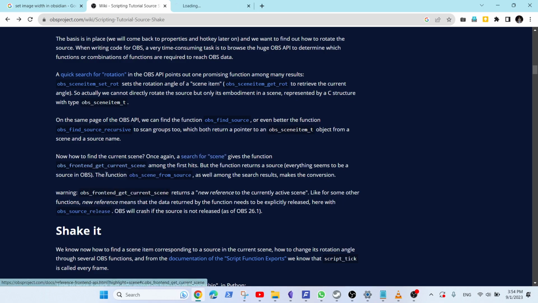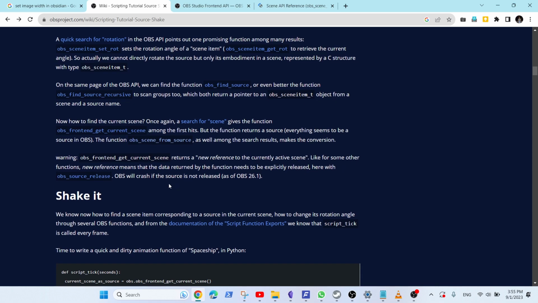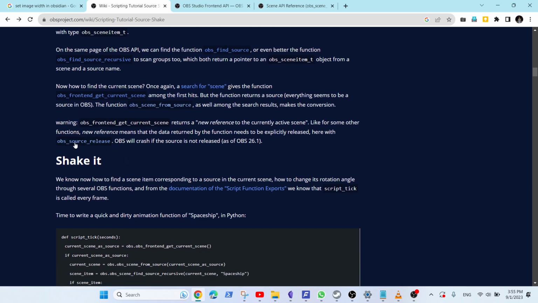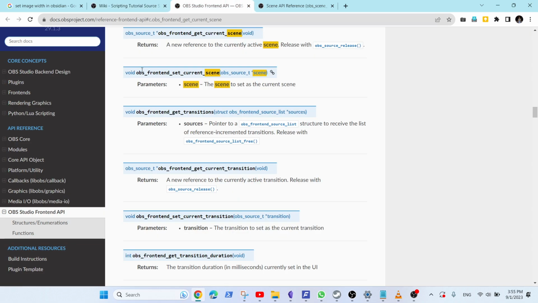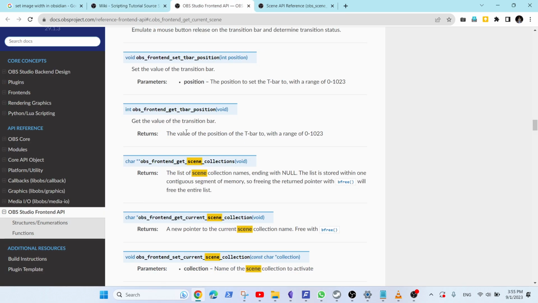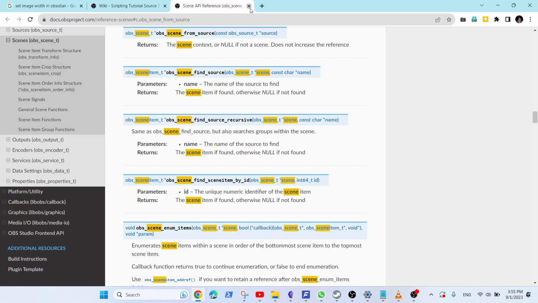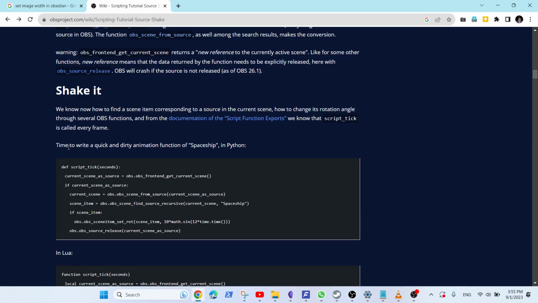To get the current scene, you can use this function, but the function returns a source. It basically says that OBS considers everything as a source. So for the function OBS scene from source, there are a lot of functions to do this. The best thing is we will go with the flow and use this current example. There are a lot of functions to do different things, but for this demonstration we are not going to worry about this. Let's see how we can do this.